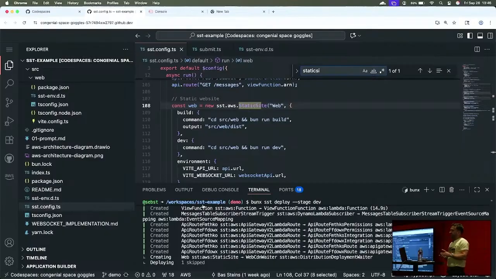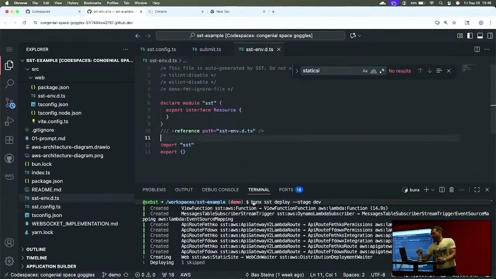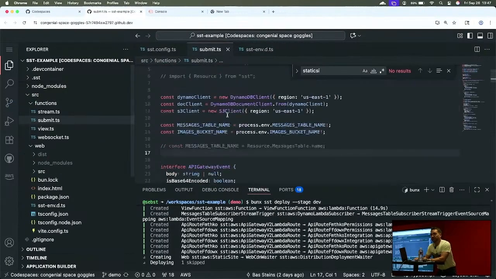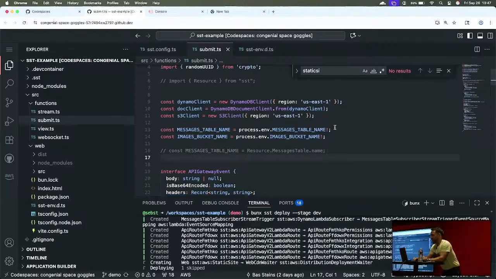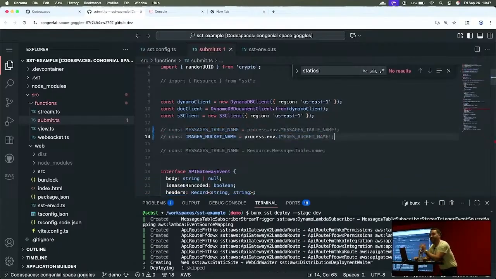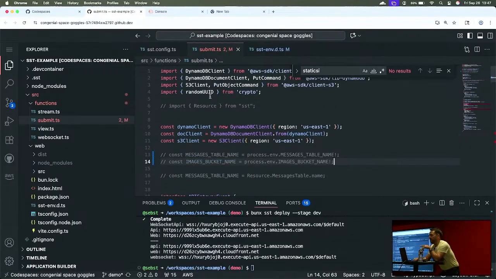Well, okay, that is actually the thing I'm waiting for, because let's pretend it had deployed. What we would see is that this sst-env.d.ts file would get updated. And then inside, for example, your Lambda function, you see this Lambda function needs to connect to my DynamoDB table. And the magic sauce that SST adds here is I can get rid of process.env, because I can just say import.